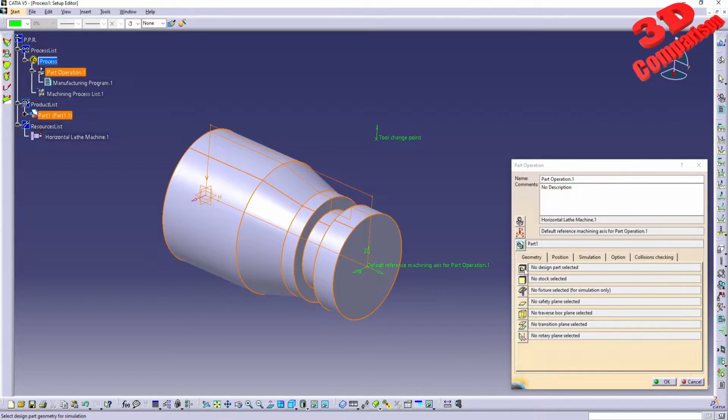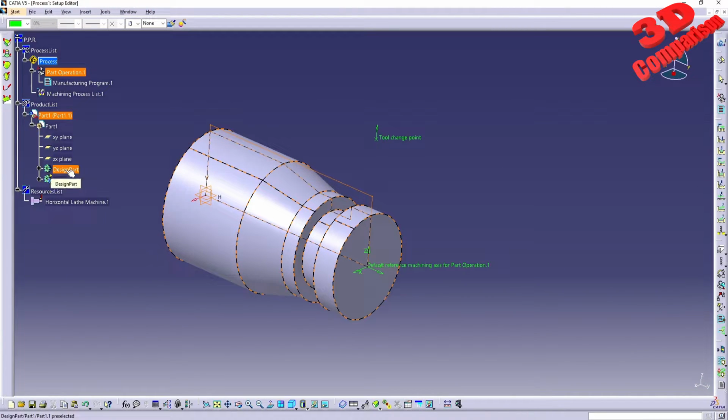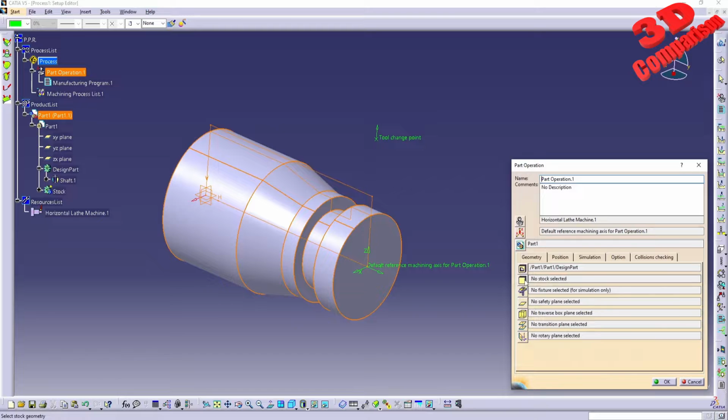Afterwards, we have the design part. So this will be the same as within the other two machining videos. So we need to select the part body. I expanded the product list, Part 1, and I will double click on the design part. I will do the same for the stock over here. And now we see that the tool change point will be positioned over there.